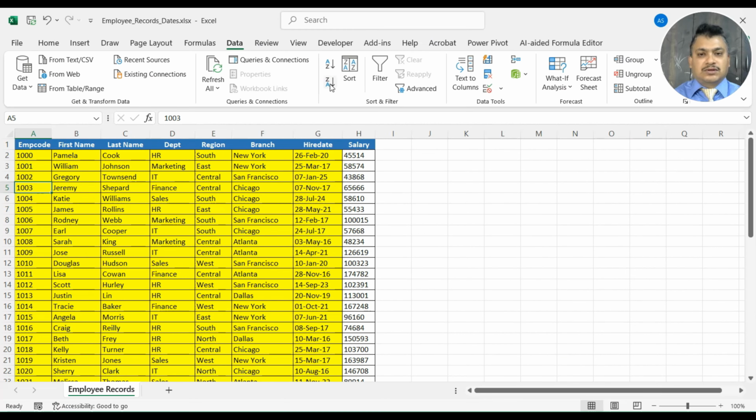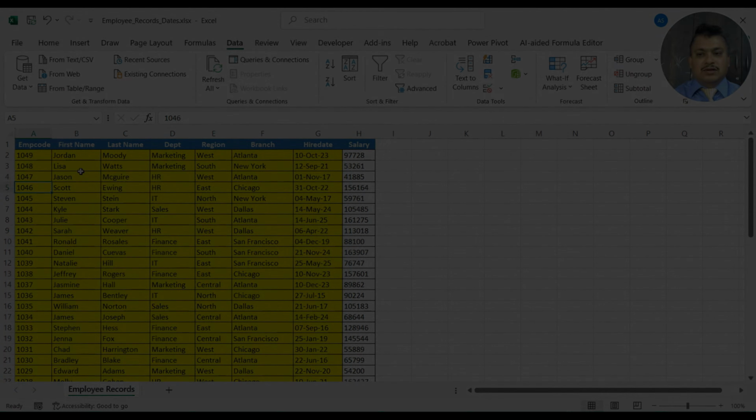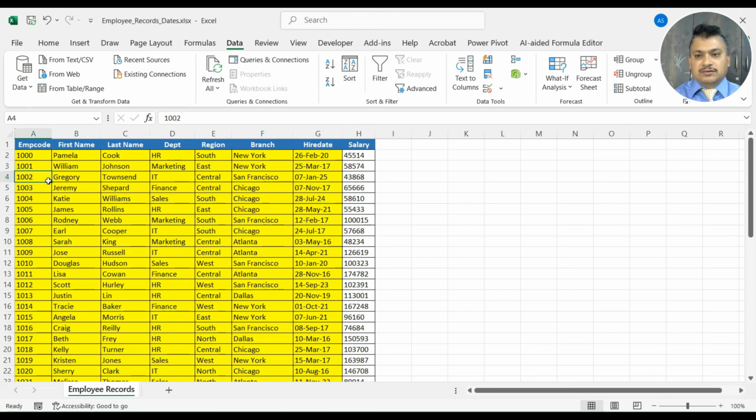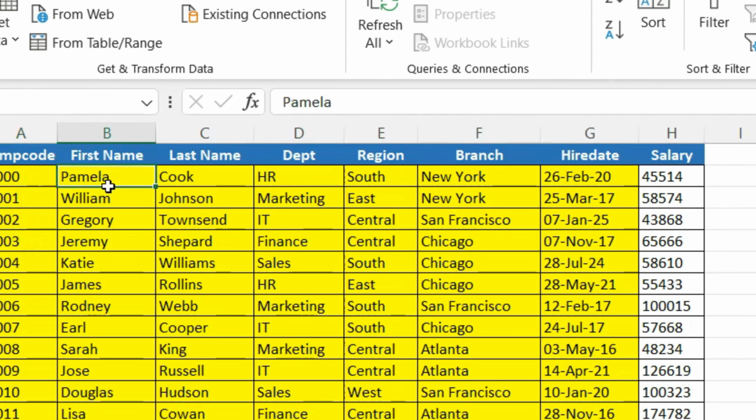If I do just the opposite, Z to A, it is now arranged in descending order, like 49, 48, 47 like that. And if I do it in ascending order, this is my ascending order, from 0, 1, 2 like that. So like that you can do this.